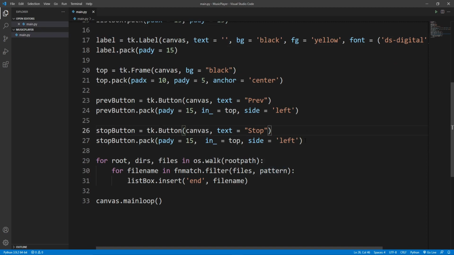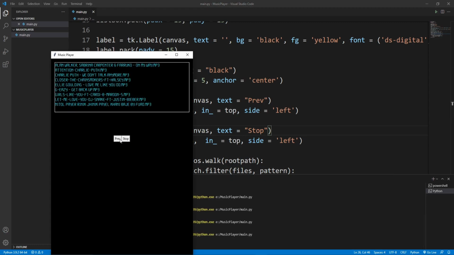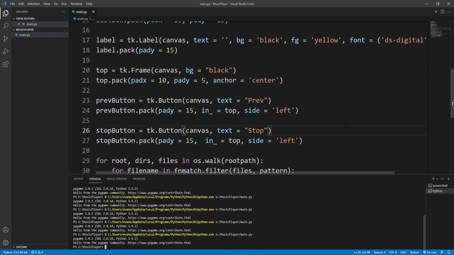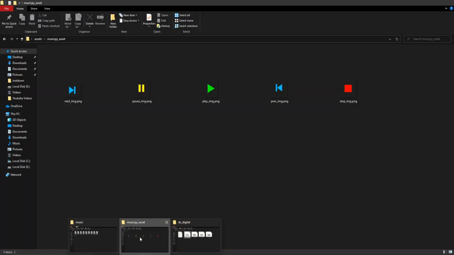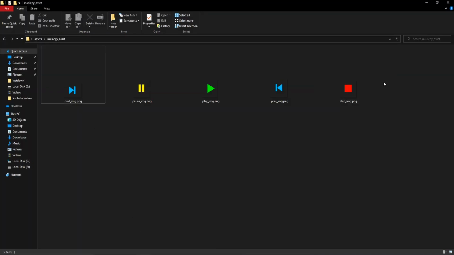Okay, but before that let's try to add some images for our buttons, because it looks much boring with this old school style. So let's add some images to our buttons. For the images I have already prepared some image icons here. I'll give the download link of all these icons in the description. From there you can download them and use them on your own music player.